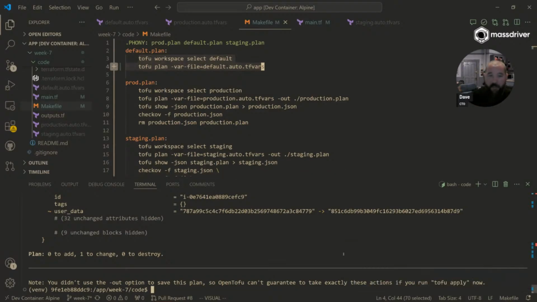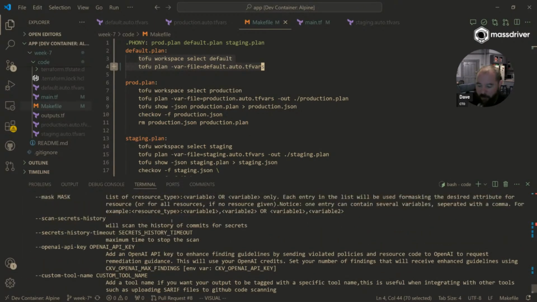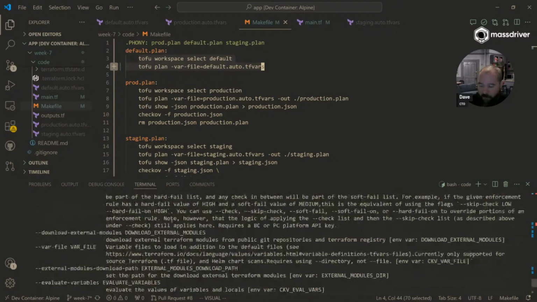If you're using the dev container for week 6, everything's set up for you. Because this is a Python package and APK does not have Checkov prepackaged, in order to use this, you will need to do ./vm/bin/activate so that you can actually use Checkov installed in your virtual environment. But if we do checkov -h, we will see that this is currently installed. Lots and lots and lots of options.